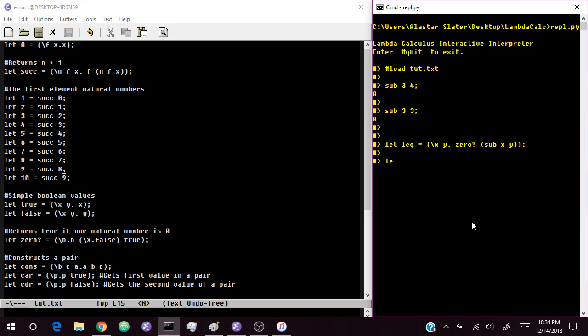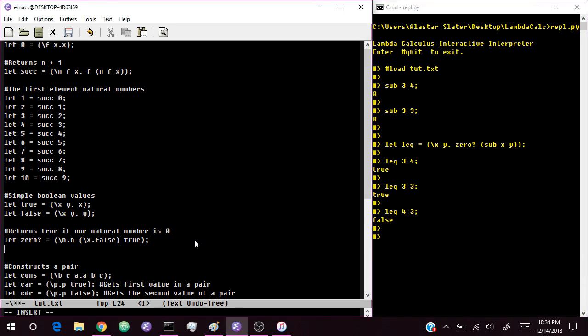Wasn't that easy? So you can ask, is 3 less than or equal to 4? This is true because 3 is less than 4. Is 3 less than or equal to 3? This is true. But is 4 less than or equal to 3? No. So now that we have that operator, let's quickly add that.